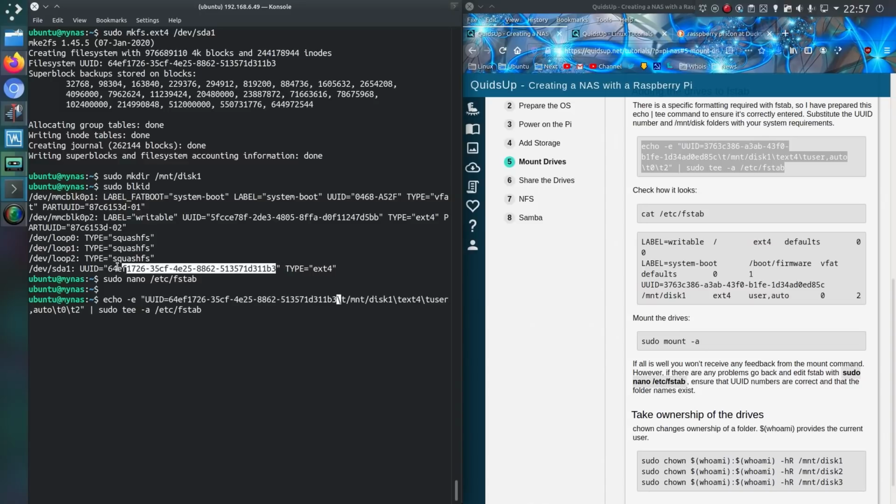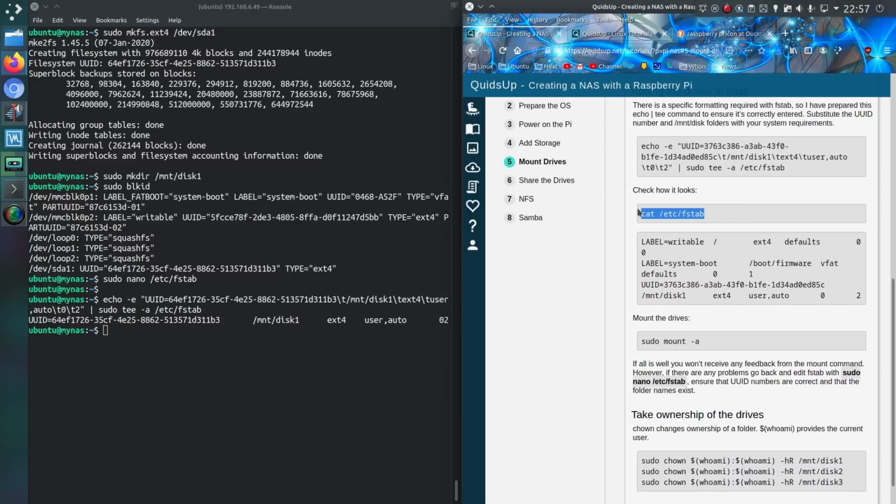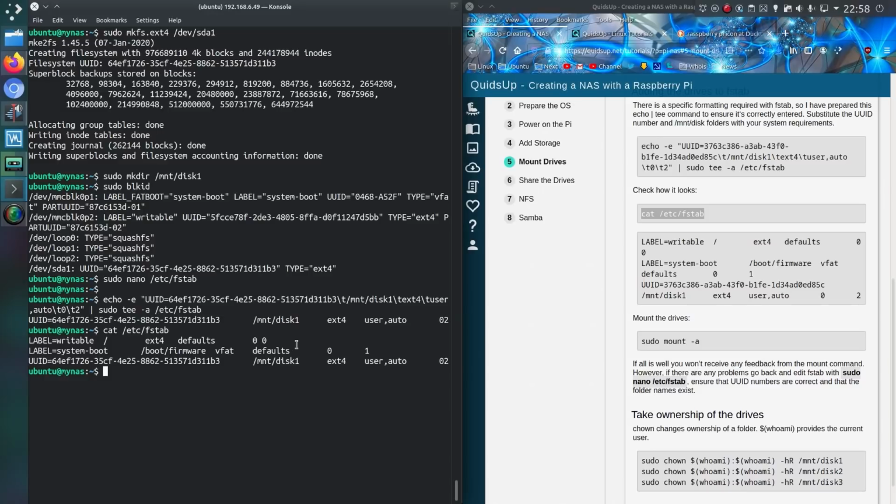UUID value and replaced it with the one that was there in the tutorial. So this is going to echo the line and append it to fstab. And you can see it's got the tab spacing there. You can check how it looks. And yep, looks fine for me. And that's pretty much like the example there. Although it would look better if I had full screen here, but I need to do this video, so you're gonna have to put up with a split screen here.